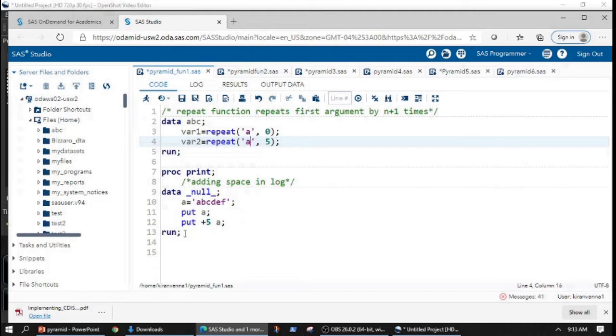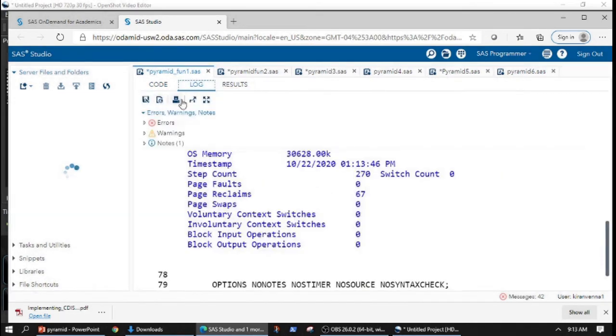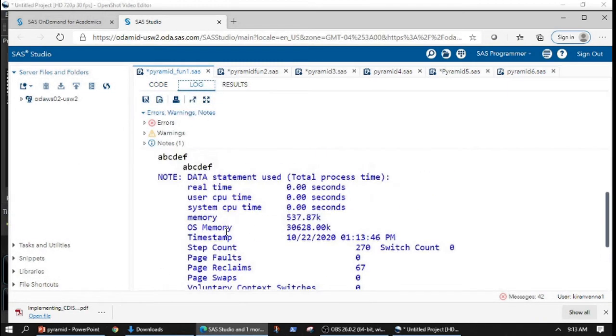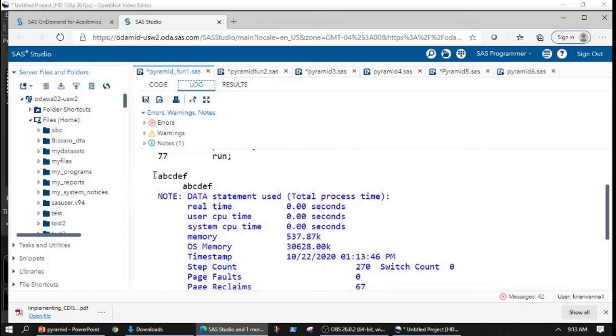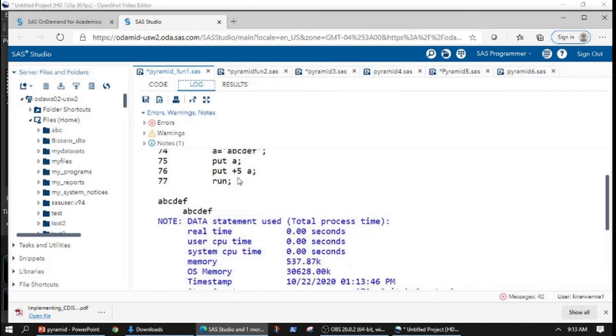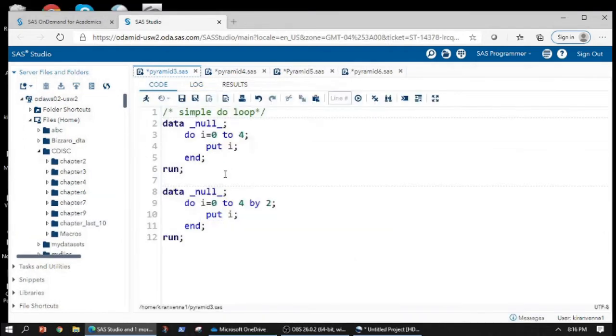Now let us quickly run this to understand it better. After running this, let's look into the log. In the log, the ABCDEF from put A starts from the very first column. Whereas when I said put +5 A, it skips the first 5 columns and starts from the 6th column. Now let us talk about the simple do loop.